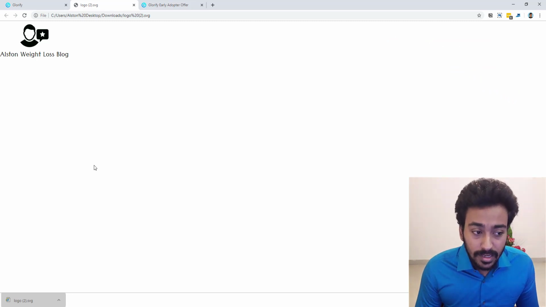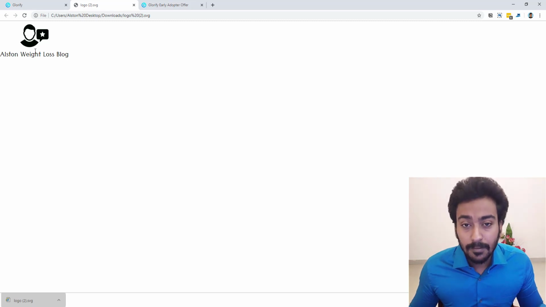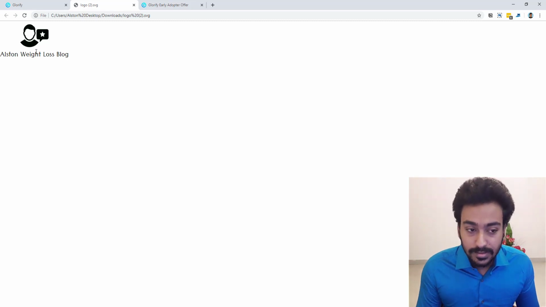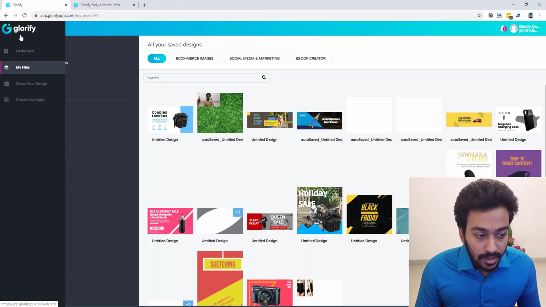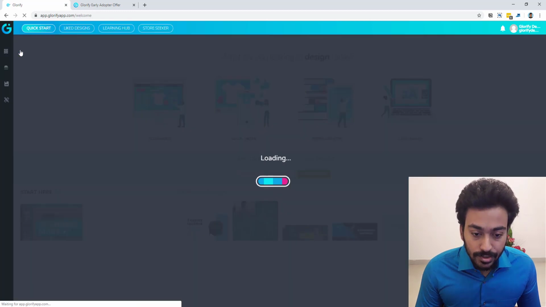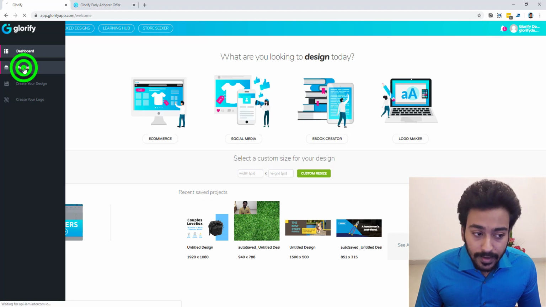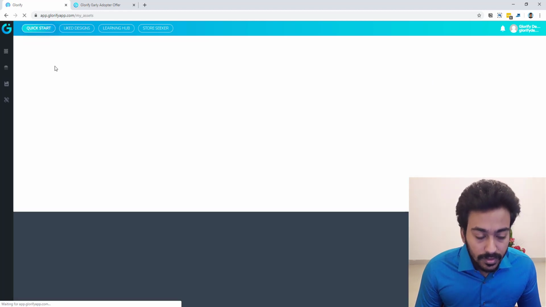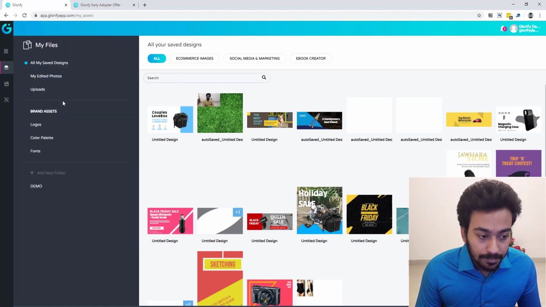So SVG is also kind of like a vector, where you can easily scale it up without breaking any pixels. So it generates SVG. The cool thing is, now let's go back into the dashboard. I can show it to you. If you hover over the my file section, now you can see my file inside the brand assets.